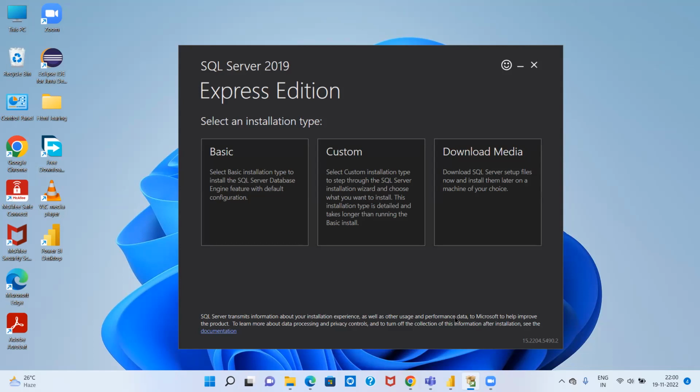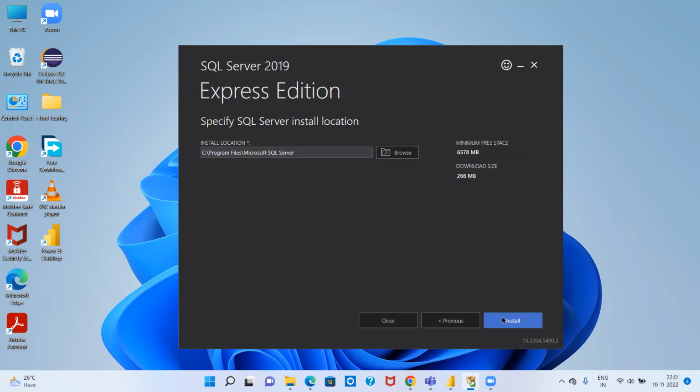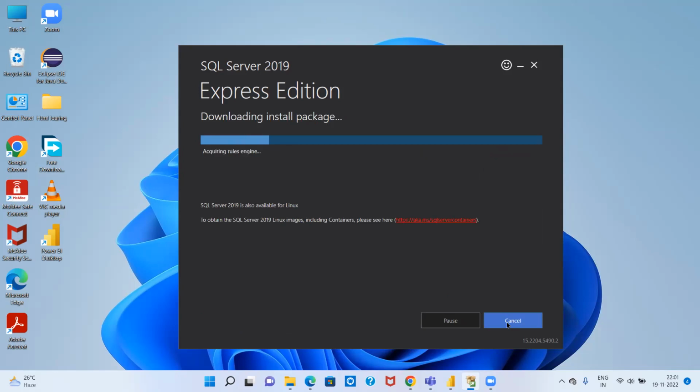The first option you need to select is basic. Select basic, click on basic. Next one is accept, click on accept. Install, that's it. Click on install.